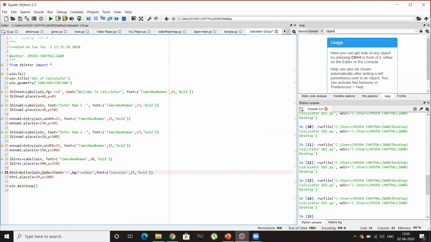I'll try to give its value as 10. We have to give it a value. padx is equal to 10. And to increase the height, there is another function, pady. It will increase its height. So pady is equal to, I'll try 5. No, it will be big. Let's try 3 and a comma. I think this much is okay.